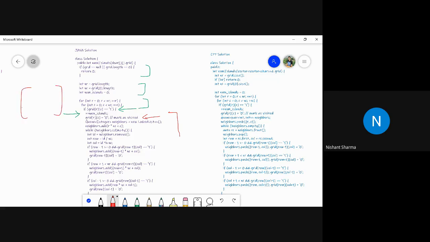Take an example like this: 1, 1, 0, 1. So how many islands will be there in this input? 1. 1, right? So suppose R is equal to 0, C is equal to 0. I find the 1, number of islands become 1. Then I basically change this matrix into 0, 1, 0, 1. Okay. With this change, the mark as visited line, this change. Now I basically take a queue and try to add the neighbors for this row comma column position.